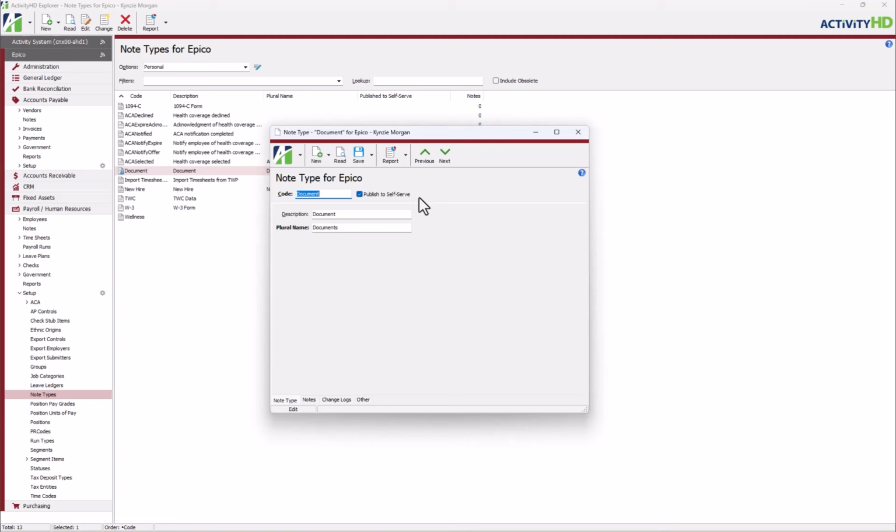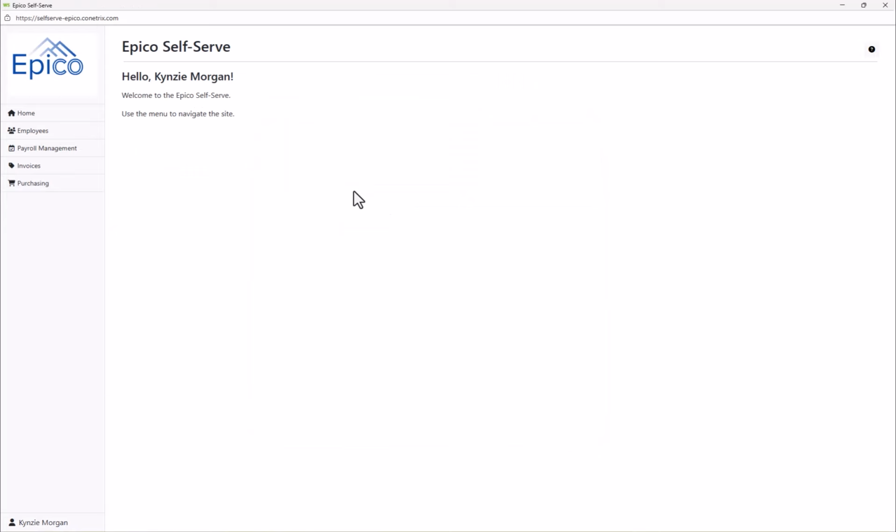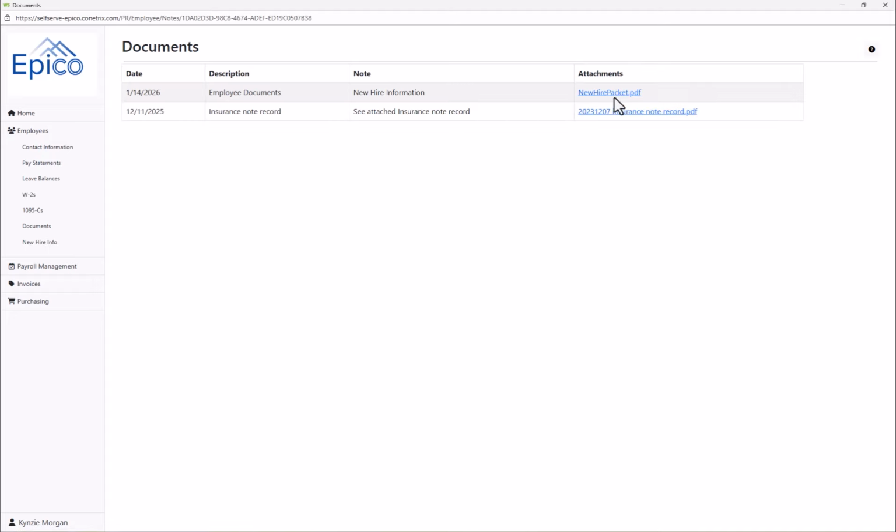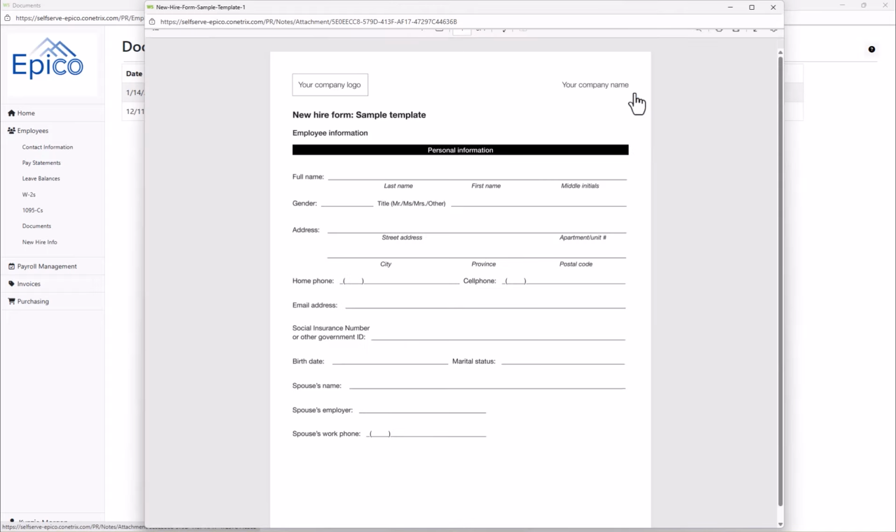Since the document note type has the Publish to Self-Serve box checked, the note we just saved is now published on self-serve for the employees we referenced. To see the published note, sign into Self-Serve. Then, click on Employees in the menu on the left. Navigate to the Note Type Documents, and there is the note with all the information we added.